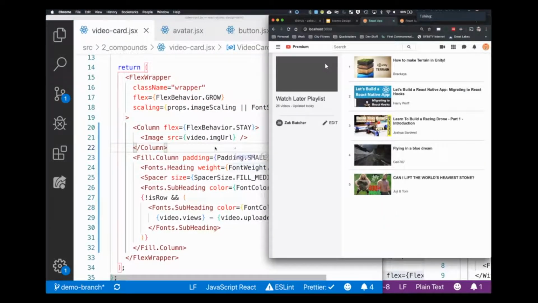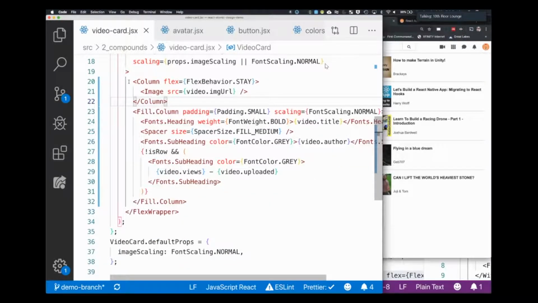Okay, so that's making it look the right way. Really, the only thing that was added was this flex behavior called stay. So however big the image is when it first mounts, it's flex 0 auto. However big the element has to be when it first mounts, that's how big it stays. It doesn't grow, doesn't shrink.